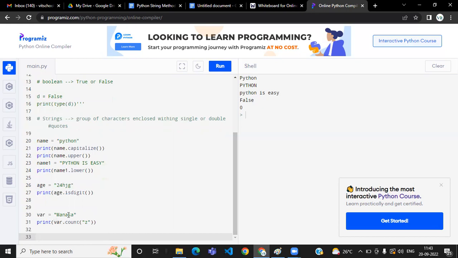So in Python, what is the length of the string? I'm asking about this one, the 30th line. What is the length of the string? It's 6. Yeah. So to know the length of the string, we have this len built-in method. See, it's going to give you 6.